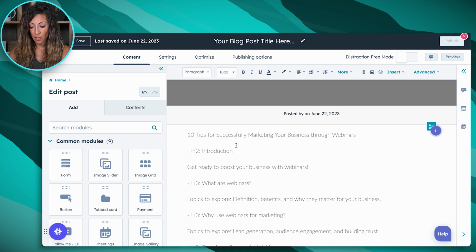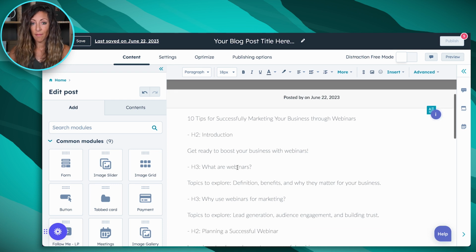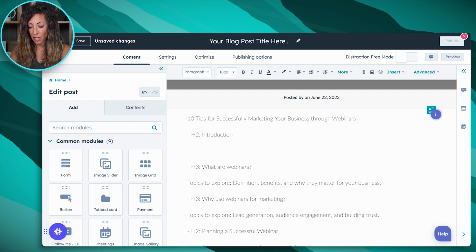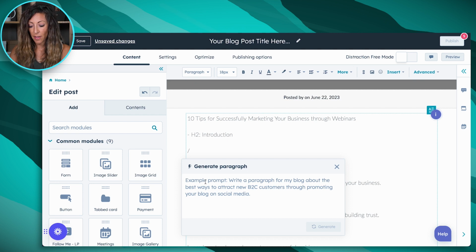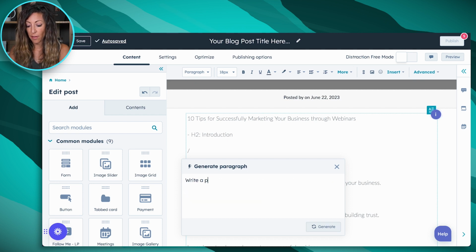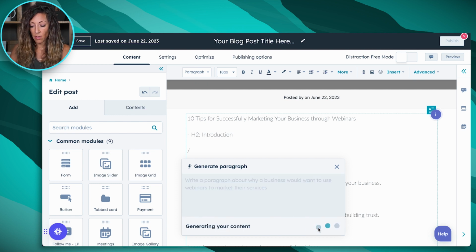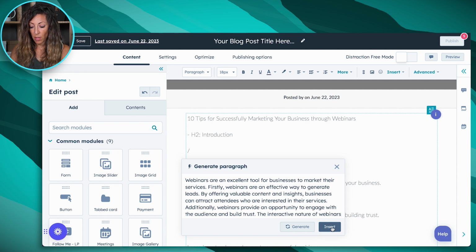So we've got this 10 tips, I've got an introduction, and again, if I publish this with AI content like "get ready to boost your business with webinars," that's pretty generic and terrible. So I'm going to say the introduction goes here. Generate a paragraph, write a paragraph about why a business would want to use webinars to market their services, and generate. So this is going to be my introduction. This would be the paragraph.